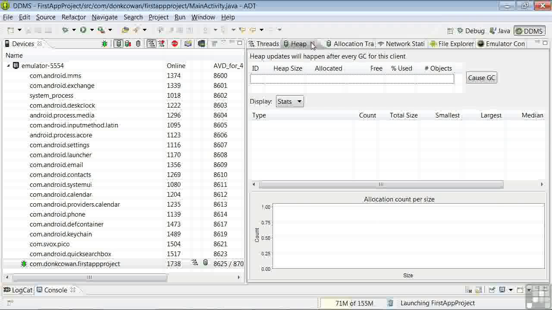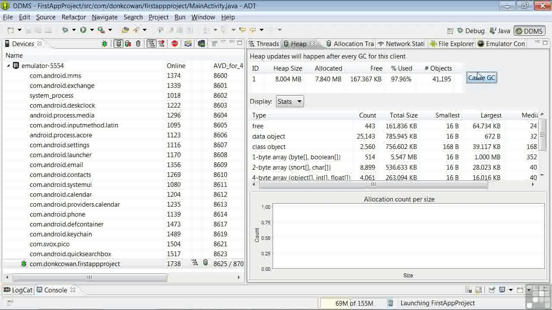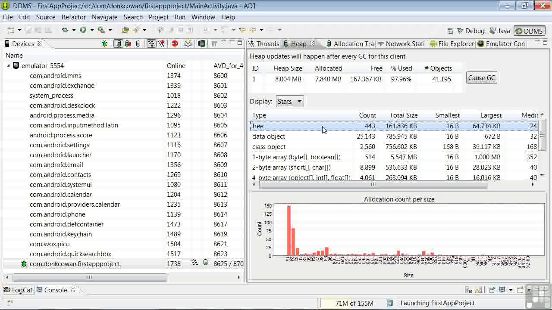The Heap window shows information on memory heaps, which are tree structure storage organizations. If we click on Cause GC, or Cause Garbage Collection, you'll see some information appear. Garbage collection reclaims memory that's not in use. And if you click on an entry below, you'll see a graphic representation of size allocations down here.